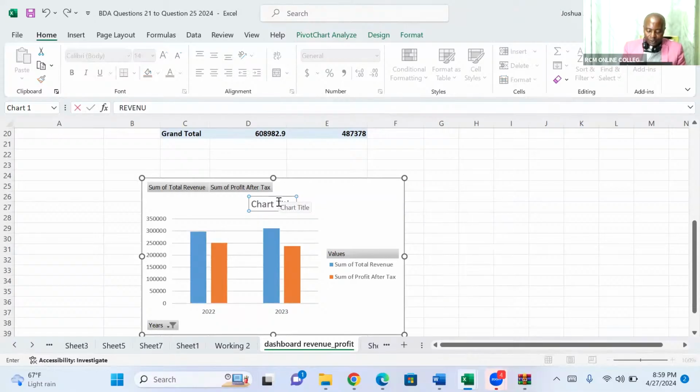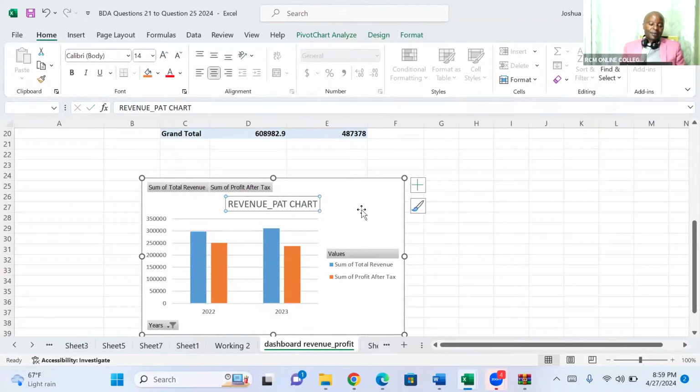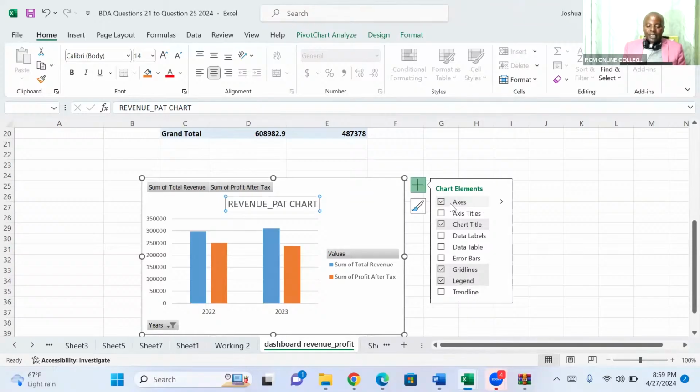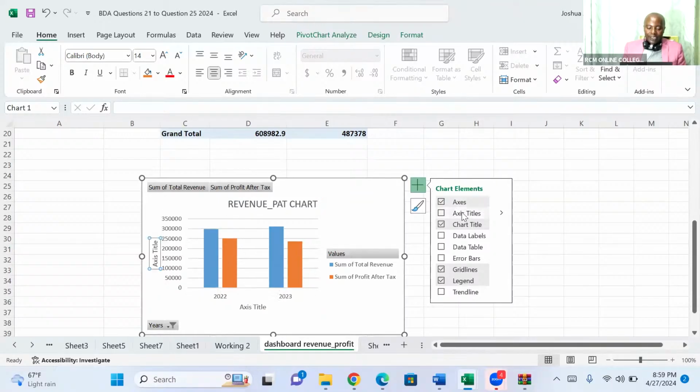So this is a revenue chart. Like that. So once I say enter, I can see it's coming very well. Revenue, profit after tax chart line. I can come and label, ladies and gentlemen, here, put this axis, for example, like the x-axis.